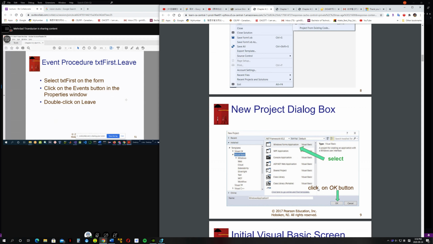Now, event procedure text first dot leave, you select text first. These are the names your textbook is giving to the text boxes. I have not changed the name. I could have changed it, but I left it as the default. You can always change it to anything you want, it doesn't matter. So select text first on the form, click on the event button in the properties window, and double click on leave.